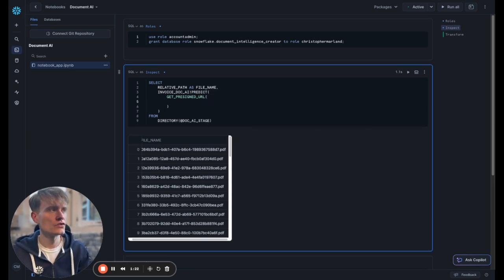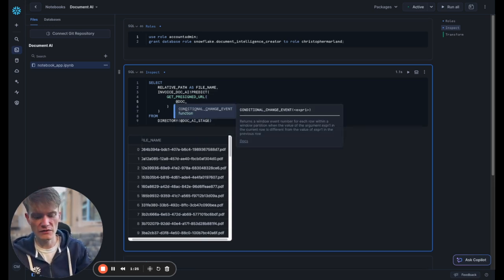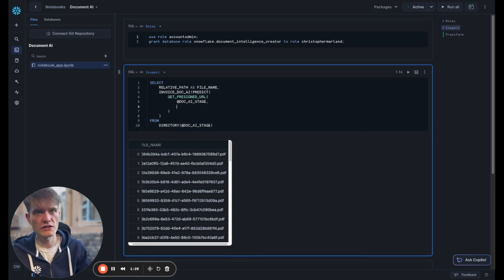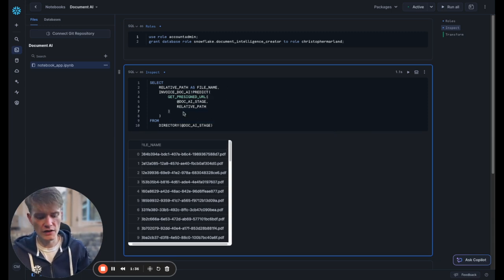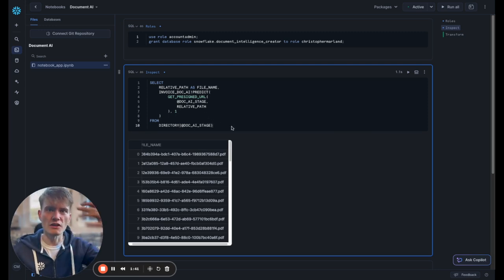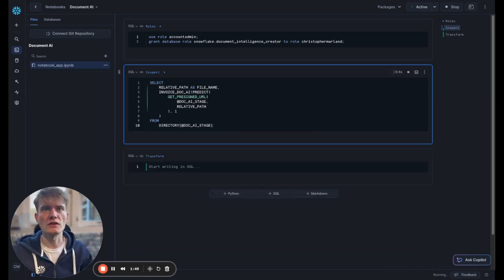Okay, so I want to give the name of the stage, which is that doc AI stage, and then the relative path. Then the next thing I need to do is give the version of the model. If I was to go back and change things up with V2, but we've only got one version, so I'm just putting one there. Okay, so let's run this. I suspect it'll take a little bit of time, at least enough time for you to get bored. So I'm just going to pause the video and wait for that to execute.